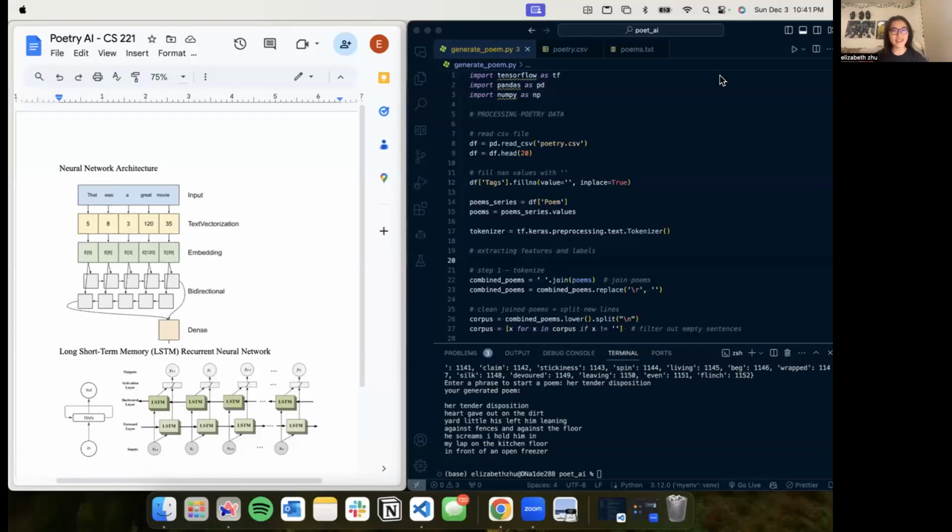Hi, I'm Elizabeth, and today I'm going to be talking about my poetry AI generator, which is my final project for CS221. And first, high level, I want to talk about the motivation for creating this project.